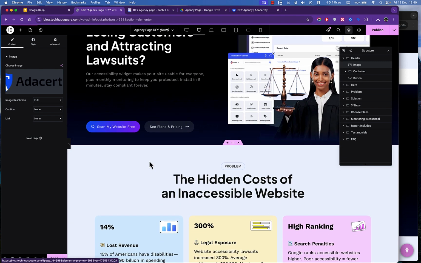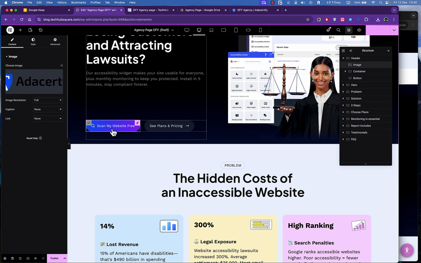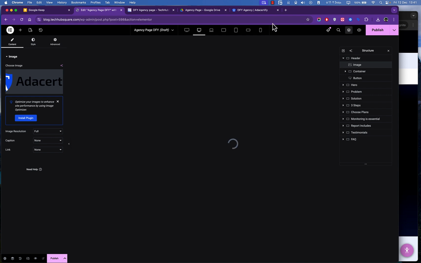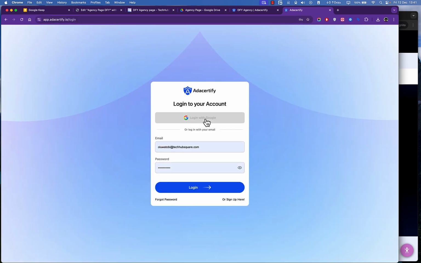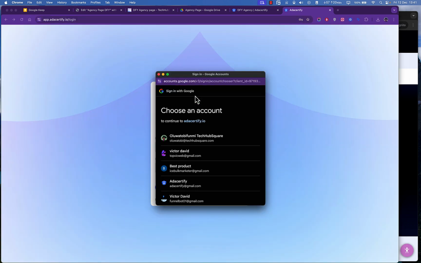One thing that you should do is to include your widget manager, so that when anyone clicks on scan my website, they have access to your widget manager. So simply go ahead and get our widget manager, get the code for our widget manager.